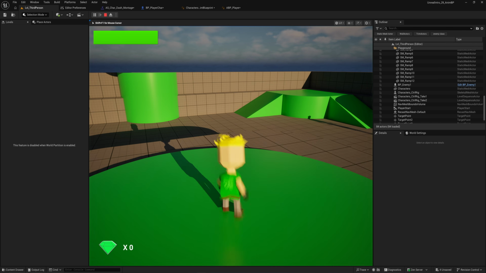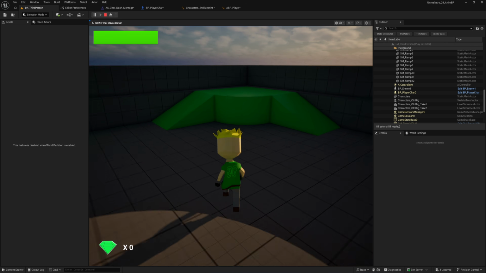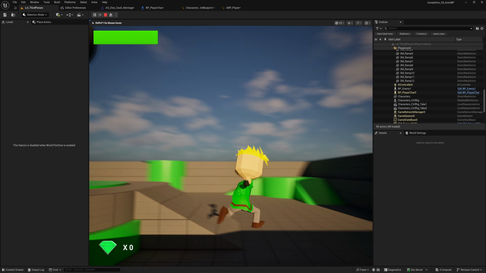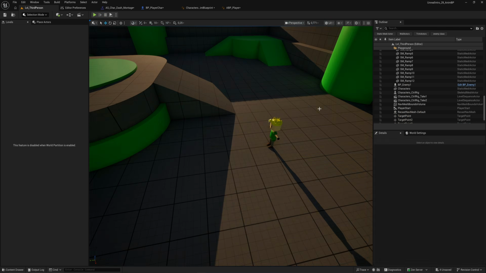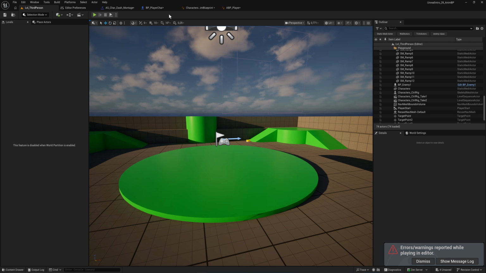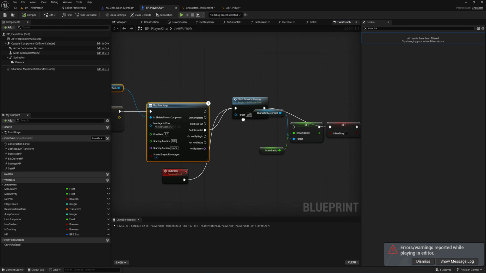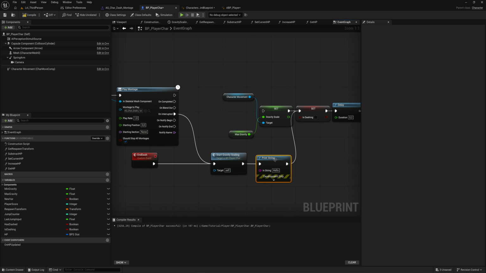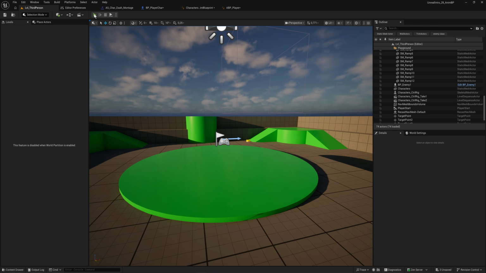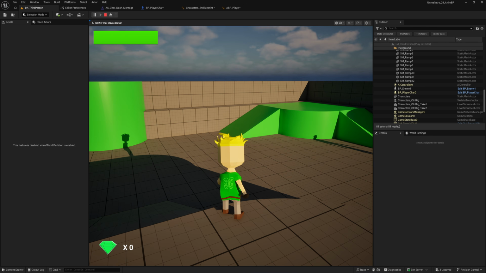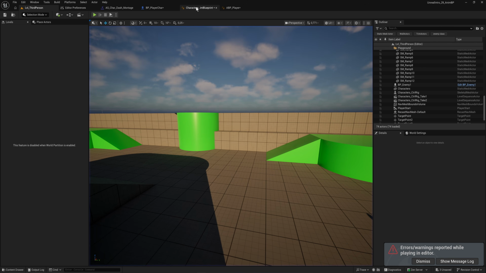And now we also have the dash. There seems to be a little bit of bugginess where it kind of creates an issue where there's no gravity anymore. So let me try to figure out why that might be. It seems like maybe it's at no point starting this gravity scaling anymore, which would be weird, but we just added in a print string to see, yeah, it does not do that anymore.